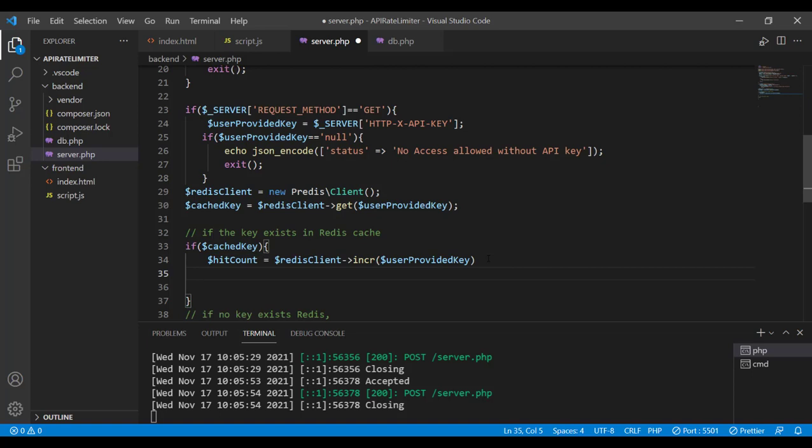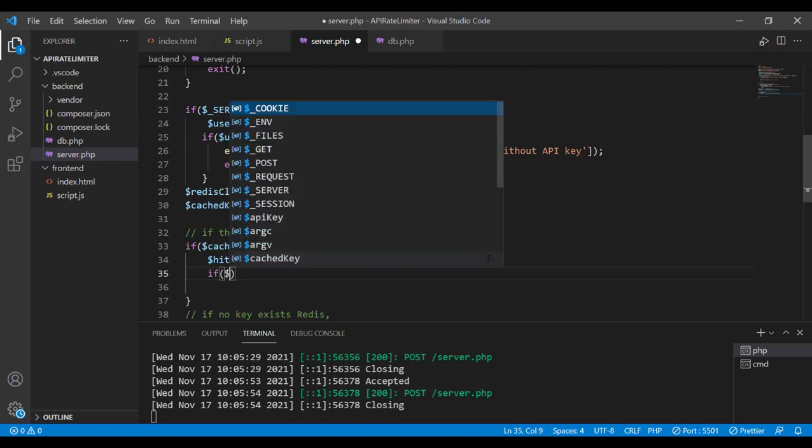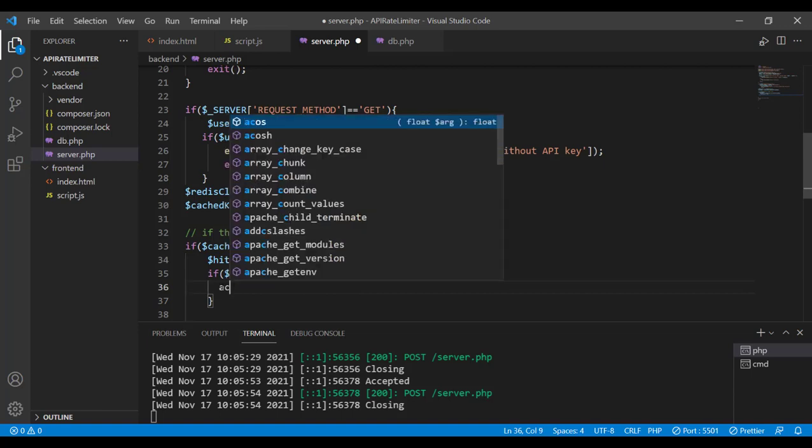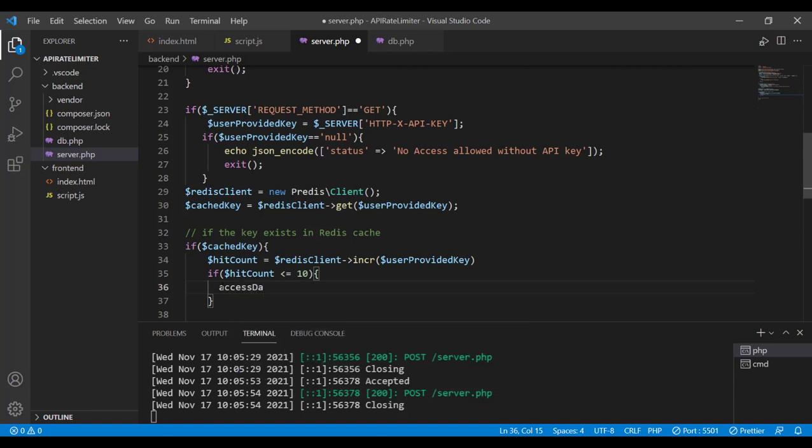Now we have to check if the hit count is within the allowed threshold, that is the 10 requests per 30 seconds. So if hit count is less than or equal to 10, that means we can access the actor table. So the logic for accessing the actor table is going to be defined in another function, which we will call access actor, and we have to pass our connection variable to it.